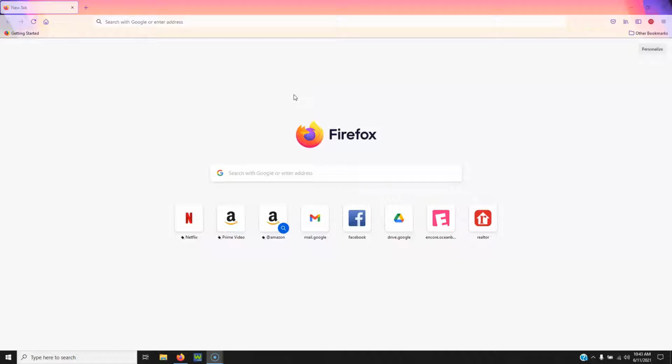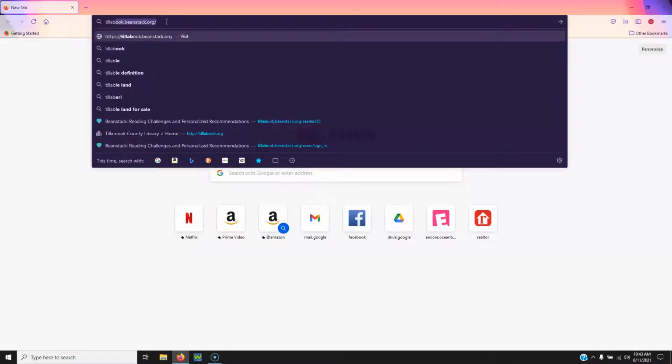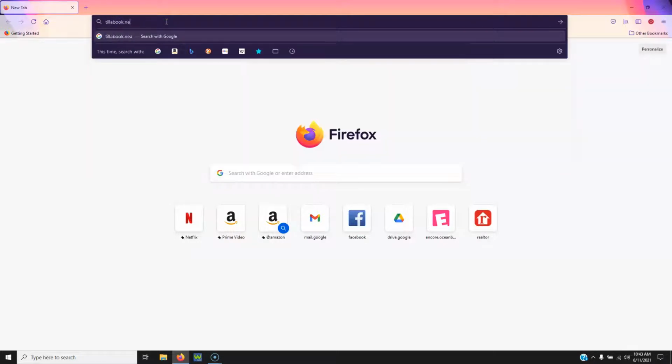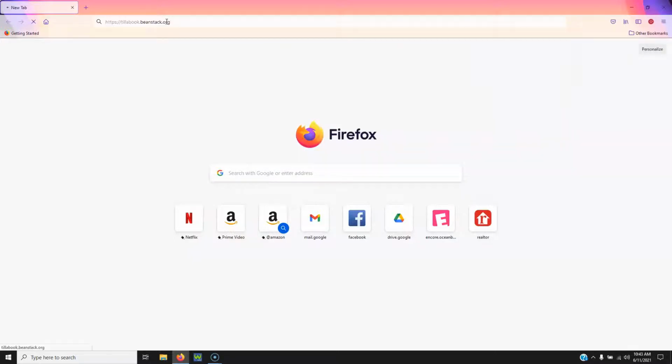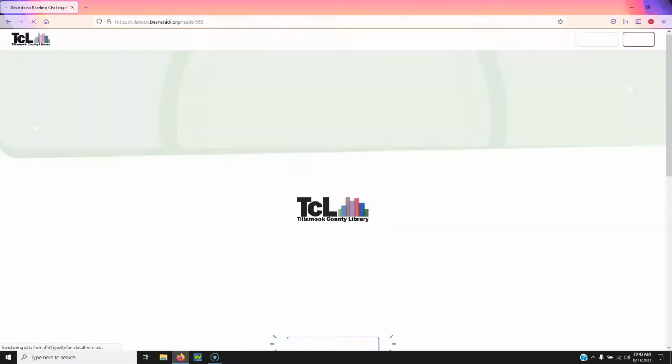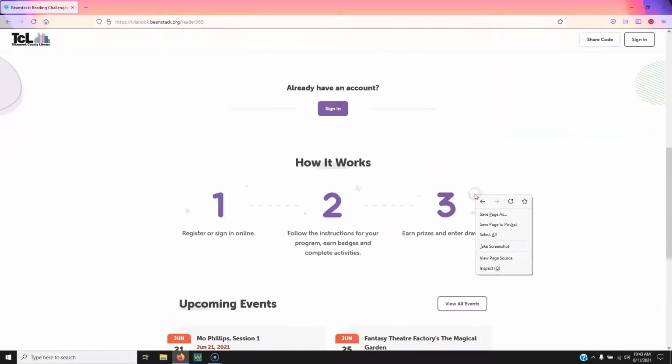So the first thing you do is you navigate to a web browser. And up here in the address bar, you're going to type in tillabook.beanstack.org, just like that. You hit enter. And this is the landing page for Beanstack. This is what you'll see.